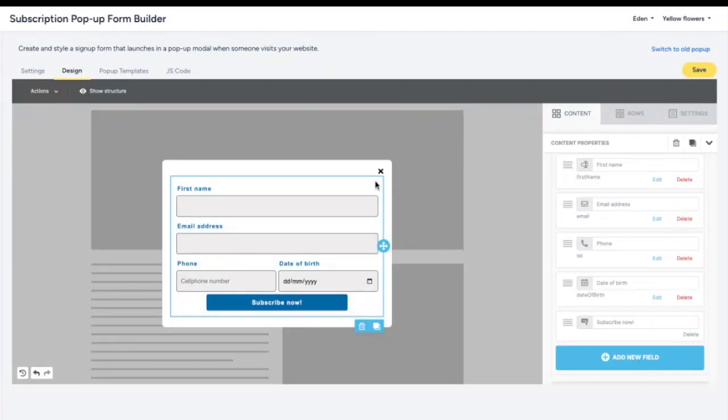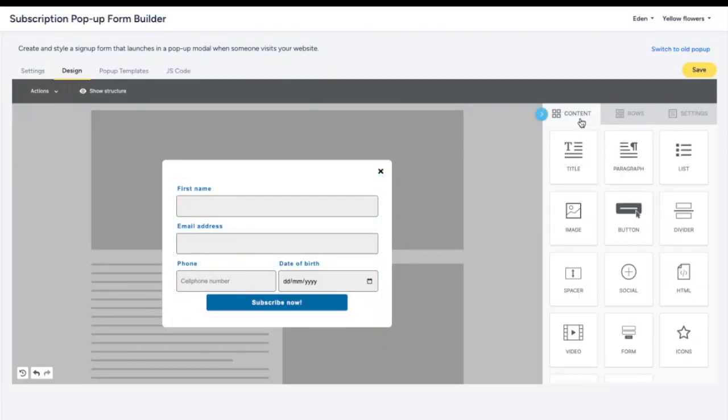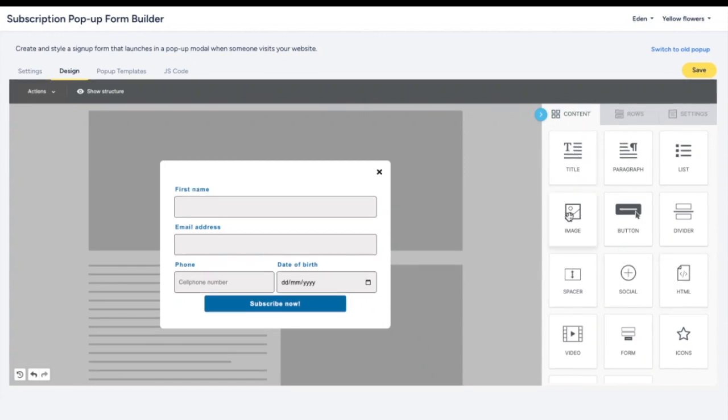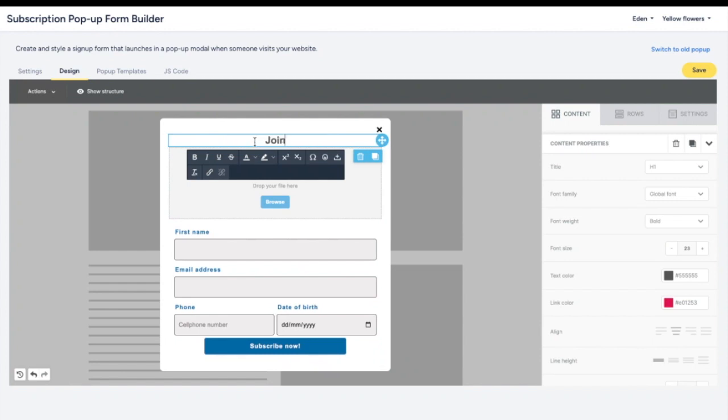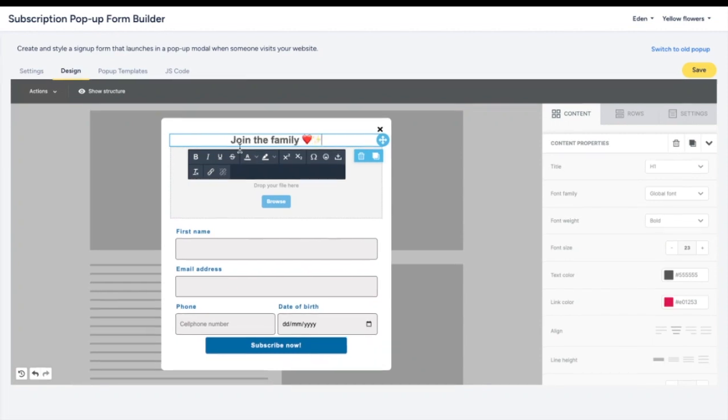Now let's change the pop-up's design a bit. Add a picture and text to the pop-up along with any of the other content options. This can mean extra spacing, icons, social media links, and even videos. Now I'll add an image and some text so that our subscribers know what they're signing up for.